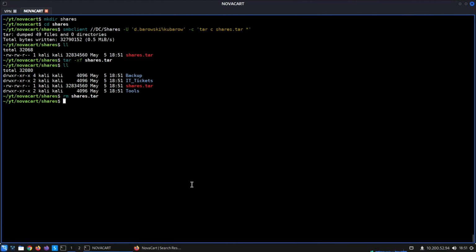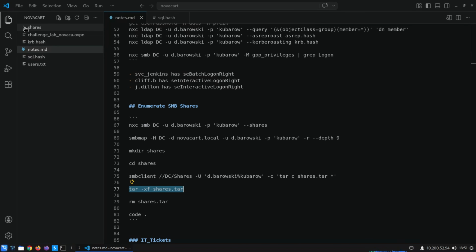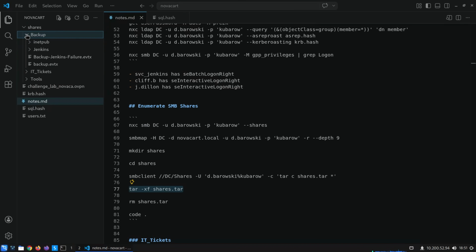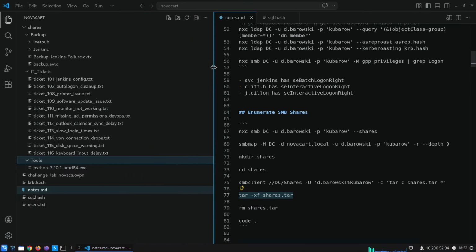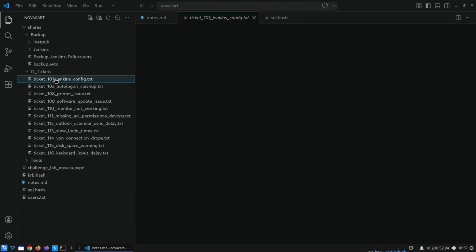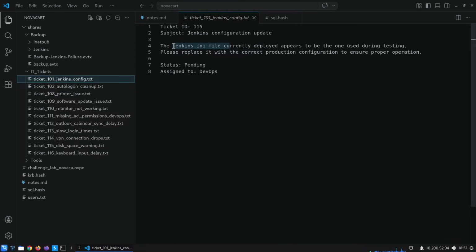And I'm going to go into VS Code and take a look at the shares that we just dumped. There's a backup folder, IT, tickets, and tools. The only thing in tools is just a Python script, which I don't really care about. Then we have some tickets. Let's go through those. There's a ticket that mentions a jenkins.ini file. That's a clue.